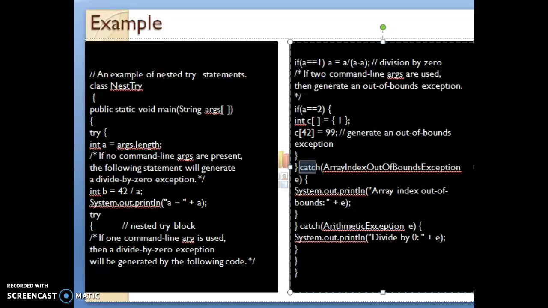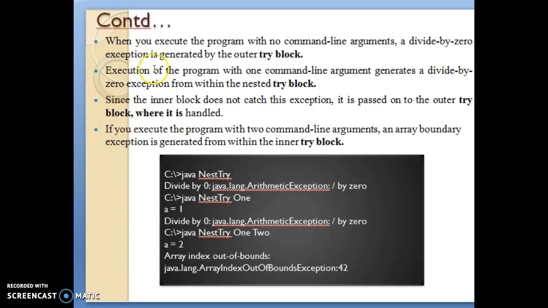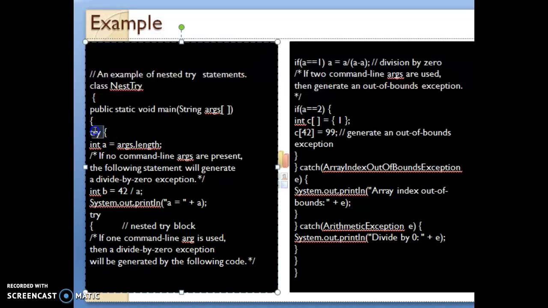Okay, look at this. When you execute this program with no command line argument, that is a is equal to 0, then you know that it will throw an exception, that is divide by 0, and that exception is thrown to the outer catch block, that is the outer try block's catch. You can look at this. So this is the outer try block, and the outer catch block is this. So this will handle your arithmetic exception. So when a is equal to 0, that is the argument length is 0, no argument is passed, so it becomes 42 by 0. 42 by 0 means it will throw an arithmetic exception.